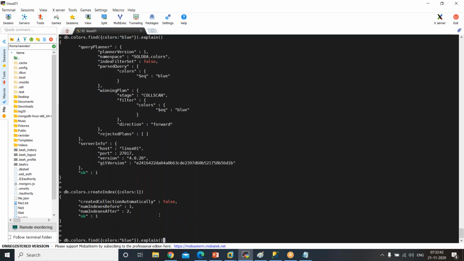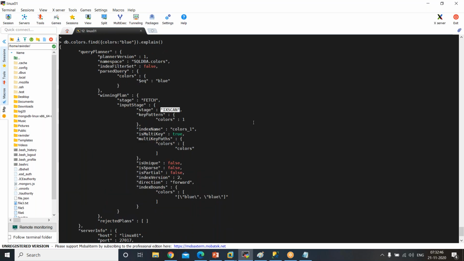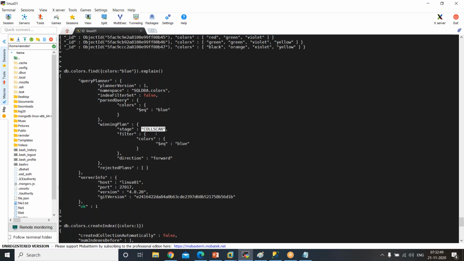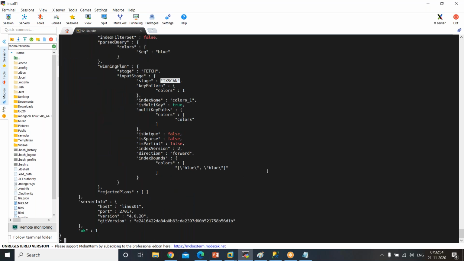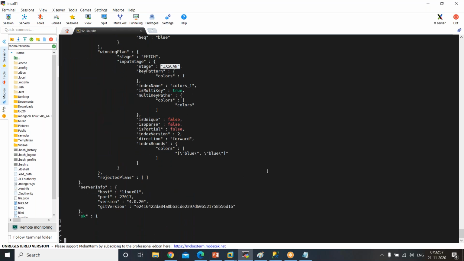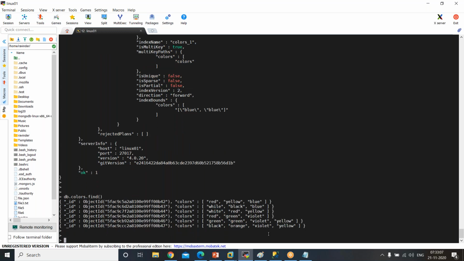Now with the same plan, if I try to read, it will go with the index scan. Previously, the plan was giving a collection scan. After the index creation, it went with the index scan. If I try to find any other element, it does not need to be in order. Anything you try to read out of that, it will use the index by default. If you create an index on an array field, it applies to all the elements of that array. That's a good thing.